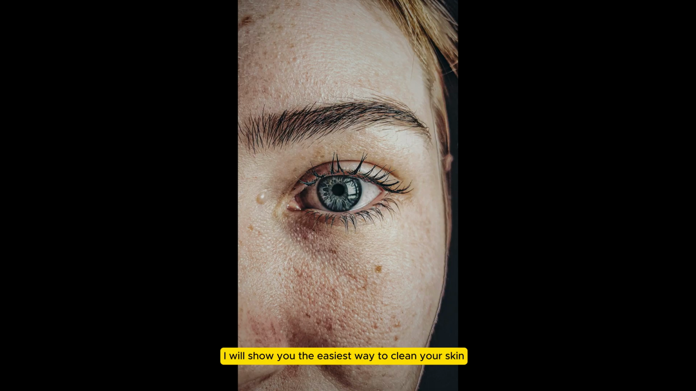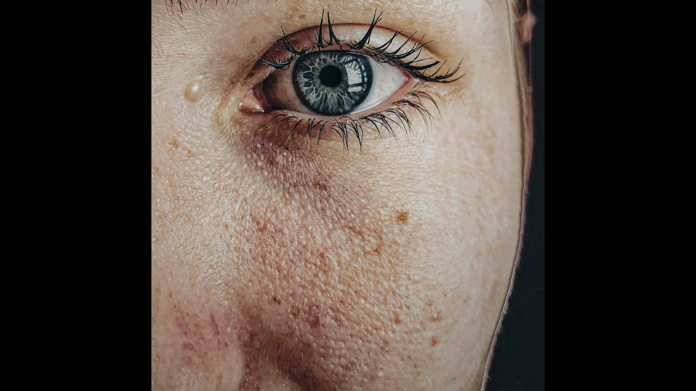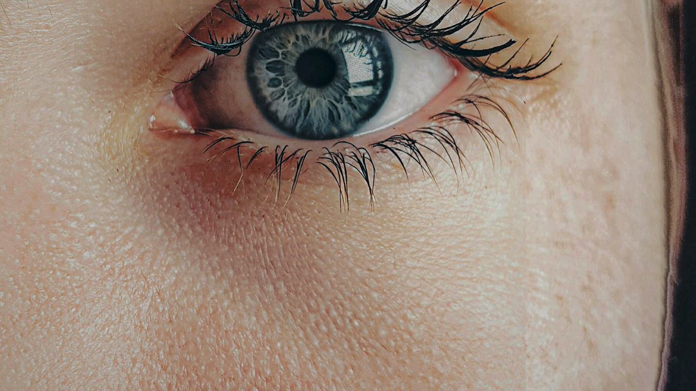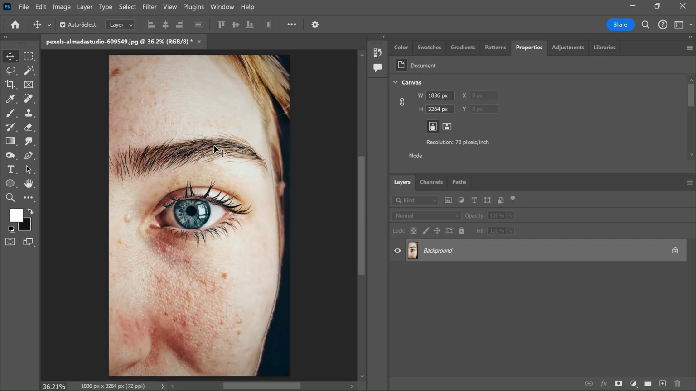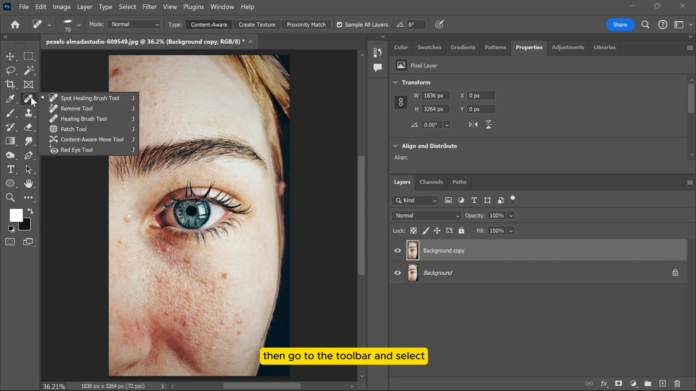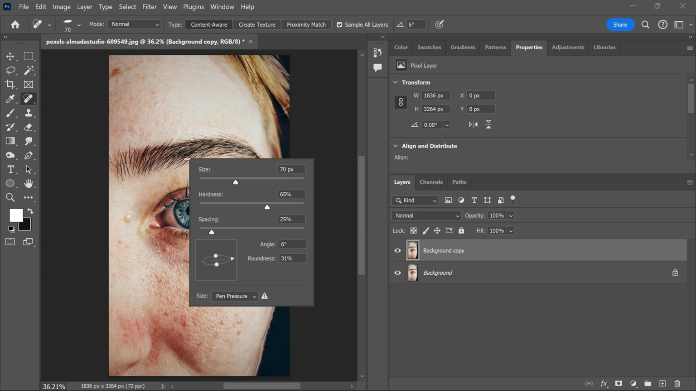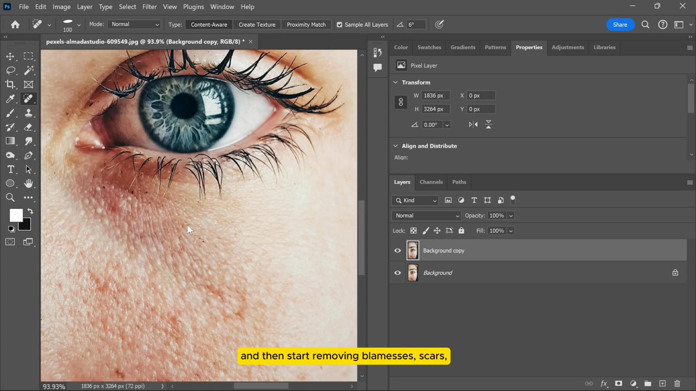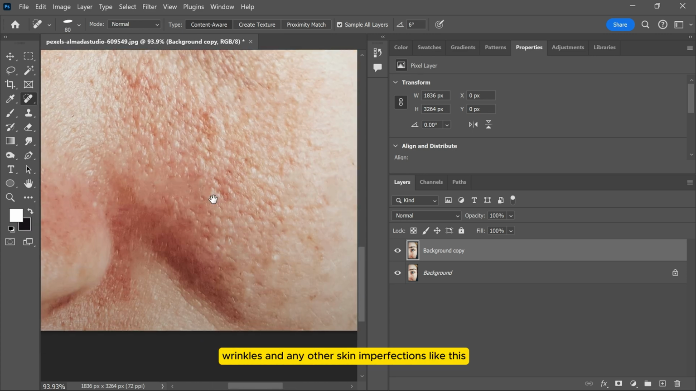In this video, I will show you the easiest way to clean your skin. Make a duplicate of the background layer. Then go to the toolbar and select Spot Healing Brush Tool. Adjust the size, hardness and roundness. And then start removing blemishes, scars, wrinkles and any other skin imperfections like this.